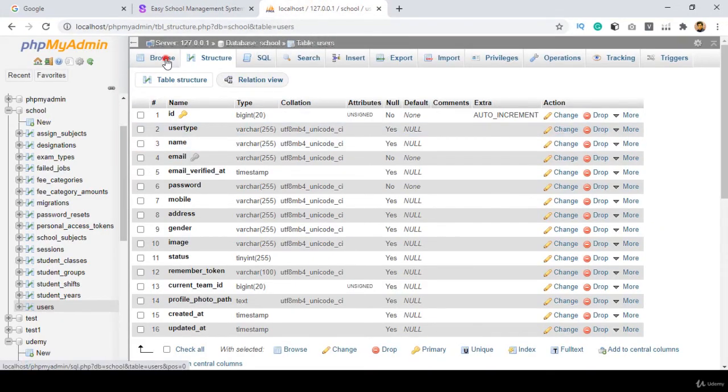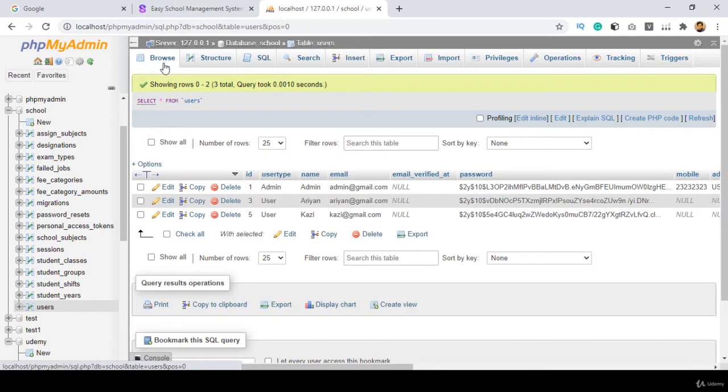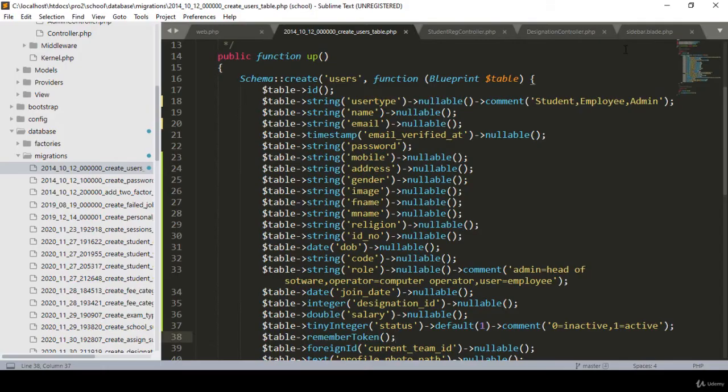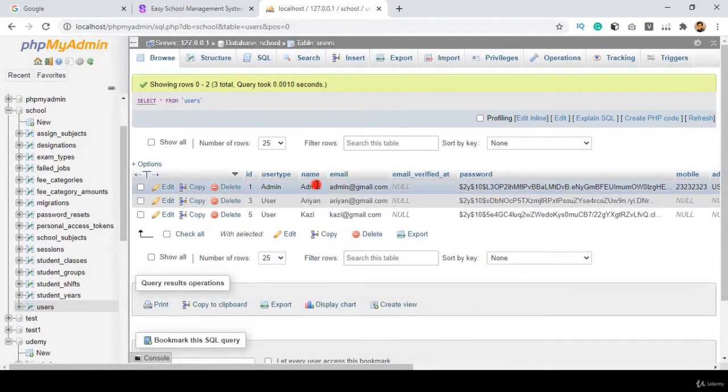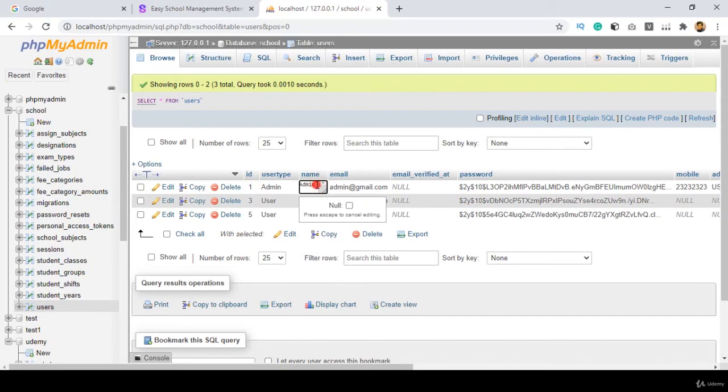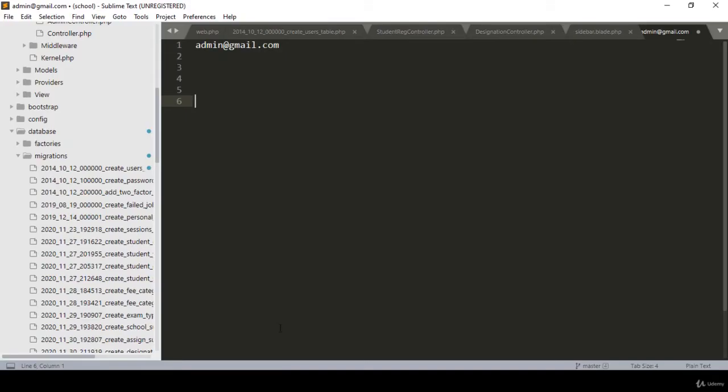Better if you go to our user table, to the browse. So right now I am logged in with this user, right? That is our admin user. Better I save this data. Okay, that will be our name, that means the email. So I copy it and here I save this data. That will be the email address, and the name as admin. Okay, I name it admin.